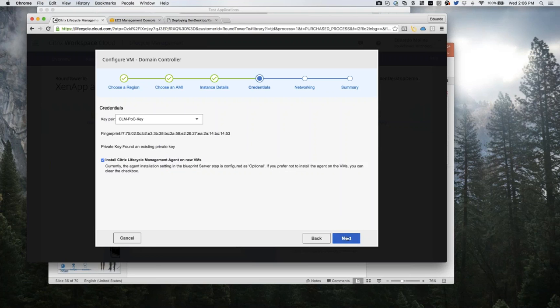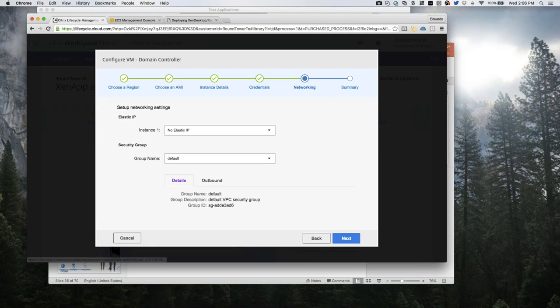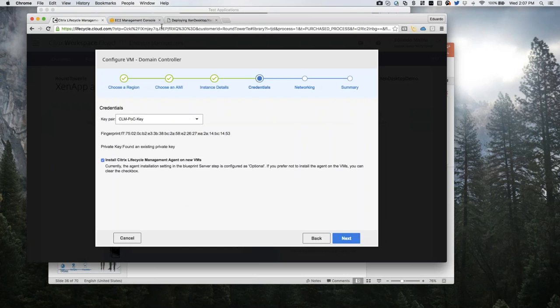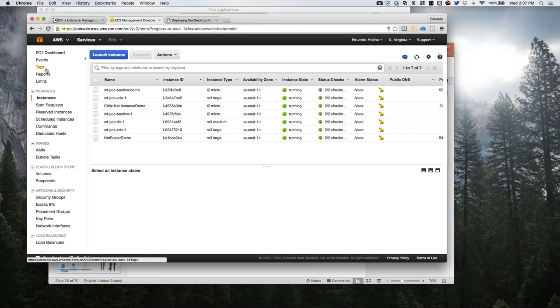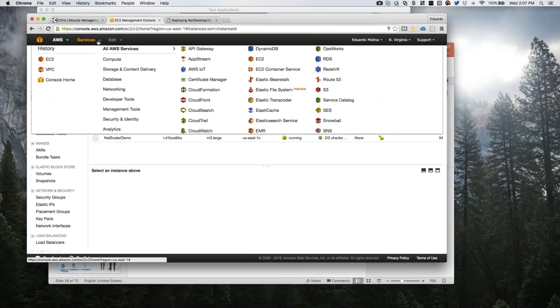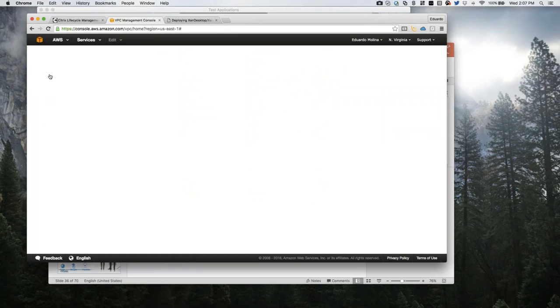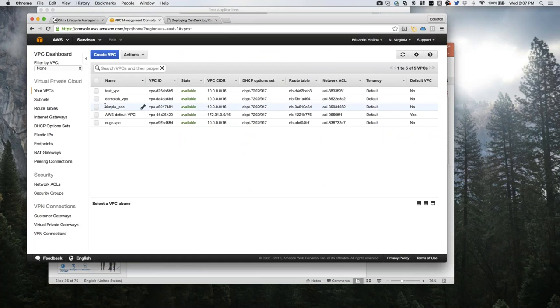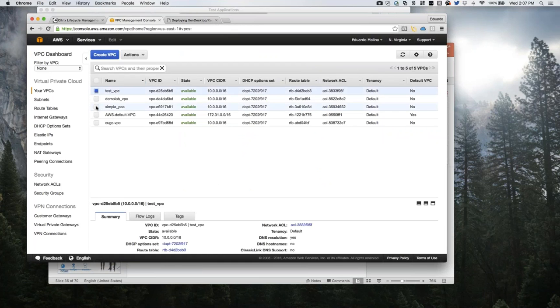Again, you select your key for password management, and whether or not you want an Elastic IP for this specific server. We don't, because it's an internal server. Then it's going to save everything. Of course, I have to go back and quickly delete. I didn't completely delete my VPCs before, so I'm just going to come here and do that really quick. You can only have 5 VPCs by default.